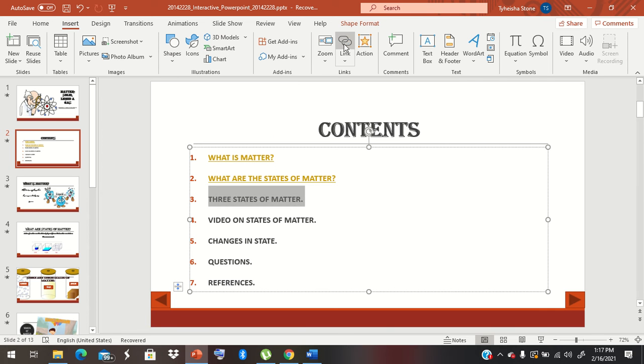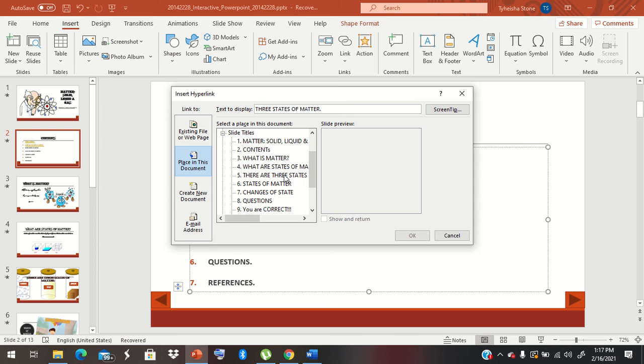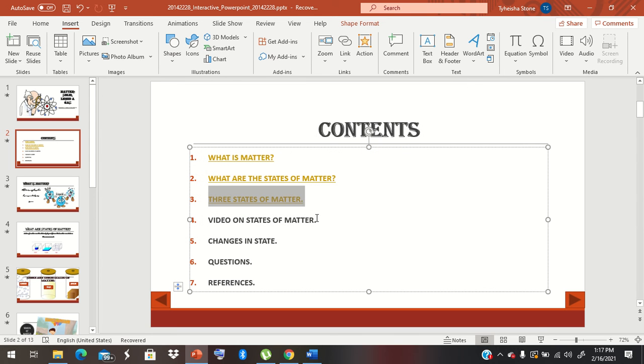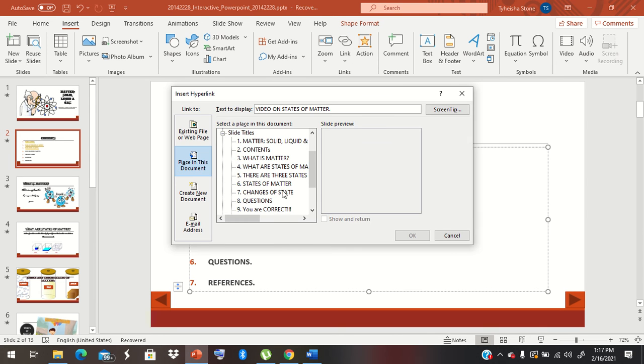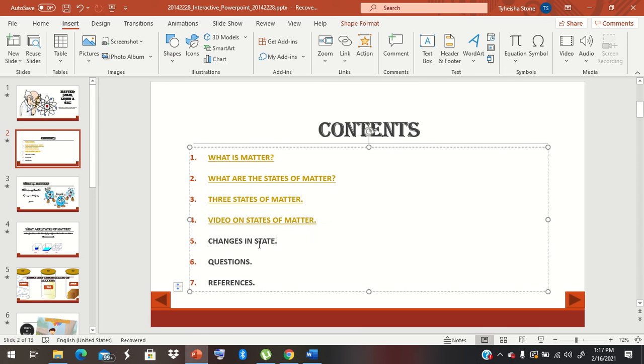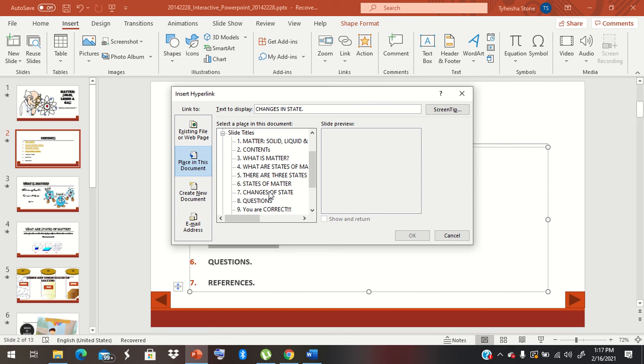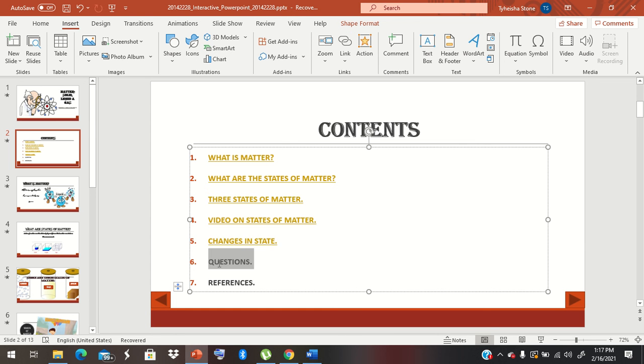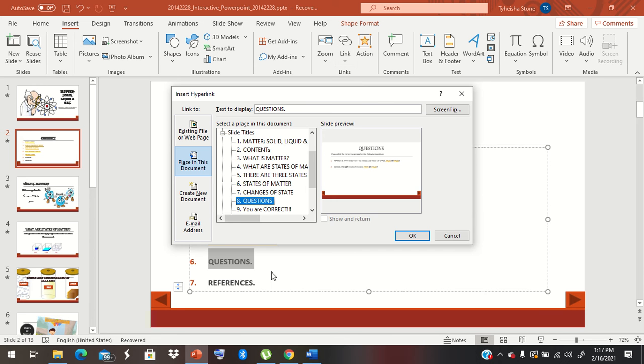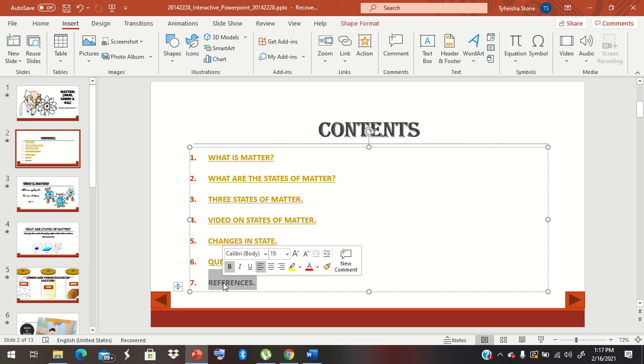Three states of matter, the same thing. Done, states of matter, highlight. Changes in state. Questions. There are also questions in this PowerPoint, and then we're moving on to the reference.